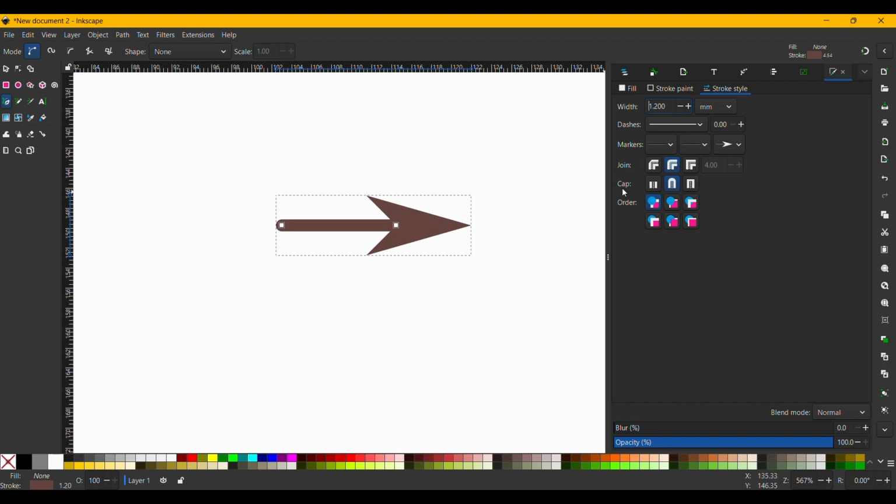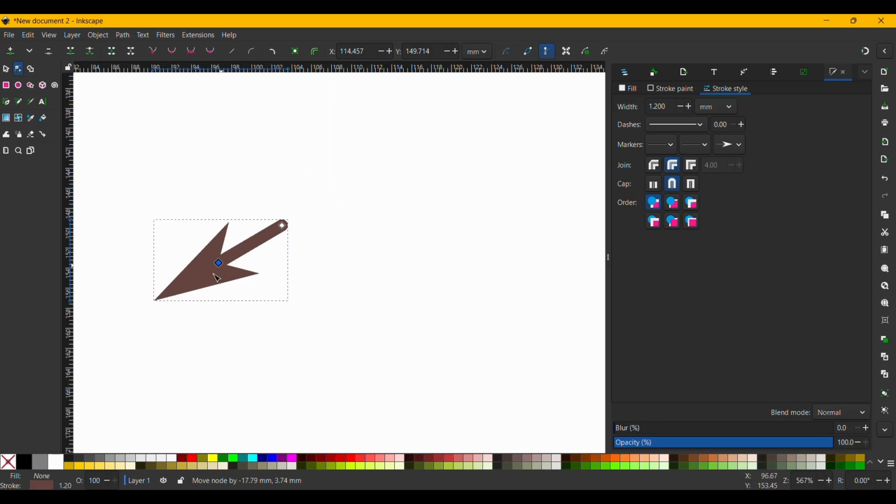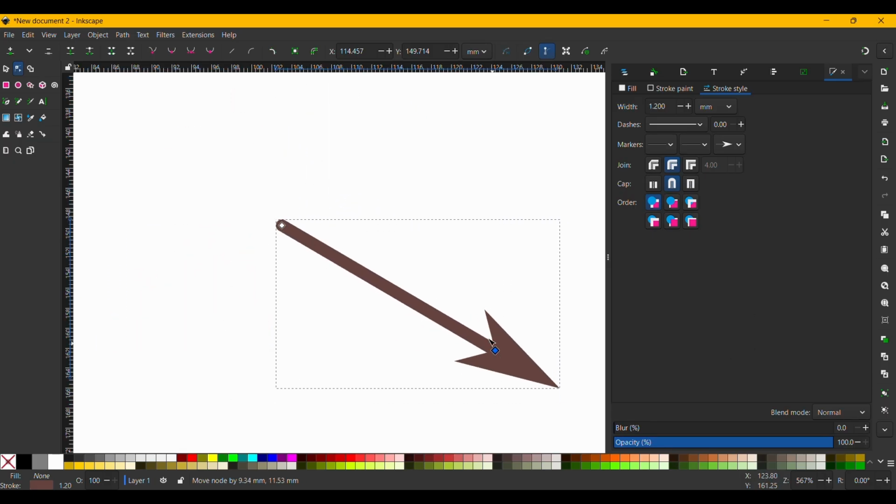You can also change the cap style. In the Stroke Style tab, try switching between butt, round, and square caps to see how the end of the line looks. For most clean designs, round caps work really well. Now let's edit the direction. Select the Node tool by pressing N or clicking the node icon in the toolbar. Click on one of the end nodes and drag it to reposition the arrow. You can completely change its angle this way.